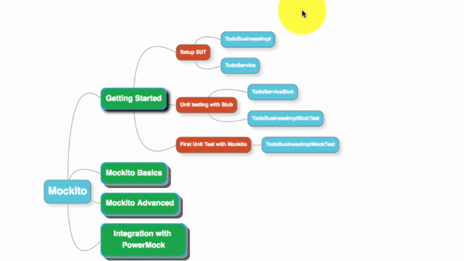What we will try and do throughout the examples that we would be doing as part of this course is we'll try and mock the to-do service. So instead of talking to the external systems, we would mock this. We would kind of make it return the values that we would want. And using those values, we would be testing the different methods which are present in ToDoBusinessImpl. So the first thing that we would do is we would try and unit test this with a stub.